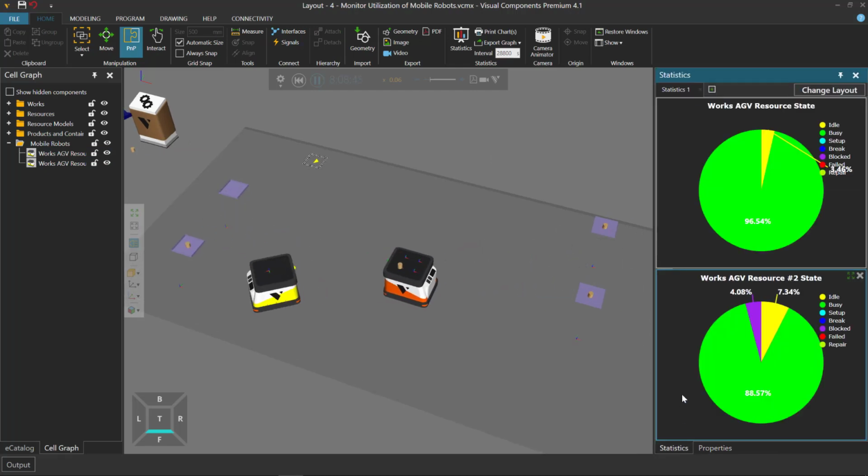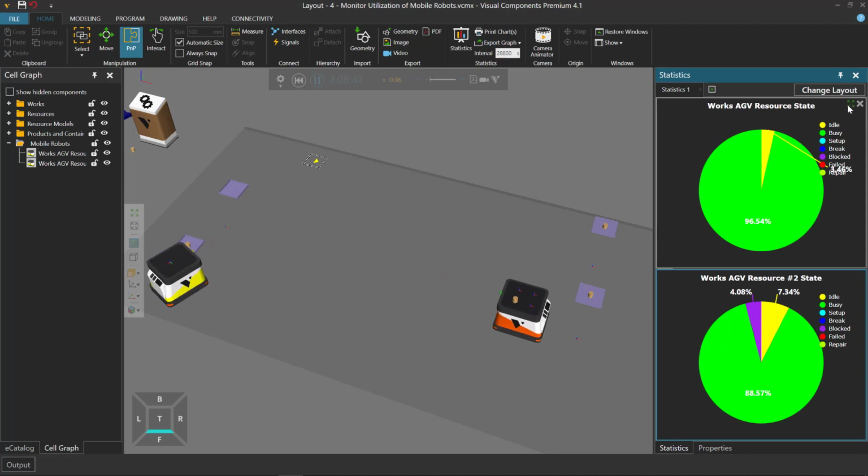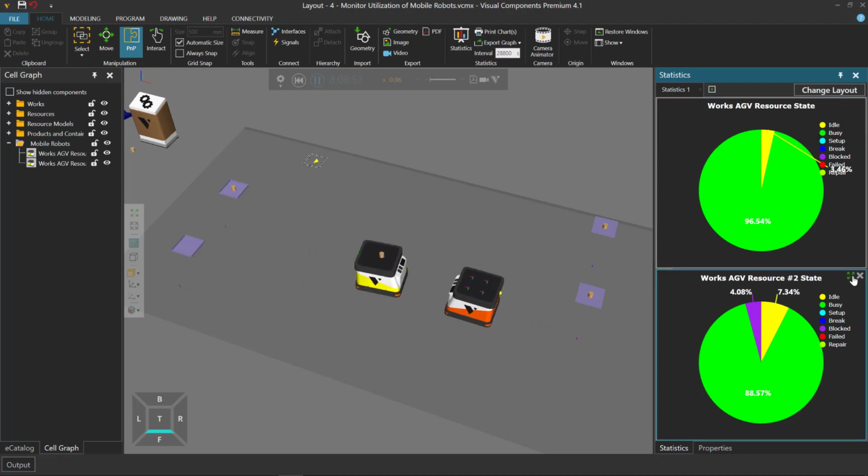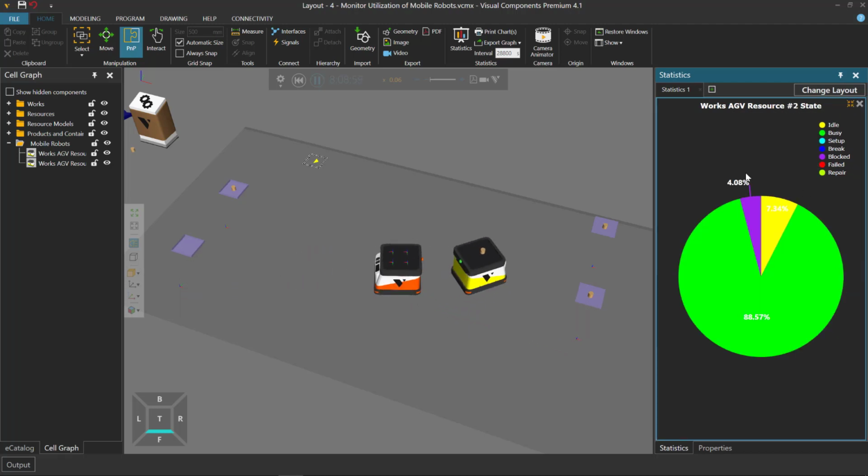Well, let's just go to our dashboard. You can see, here we go. Let's take a look at the first one, so I'll maximize it. About 96% of the time it was busy, and 3% idle. That's okay. Look at the other one. We can see, ooh, this one was blocked a bit. So about 4% of the time it was blocked.